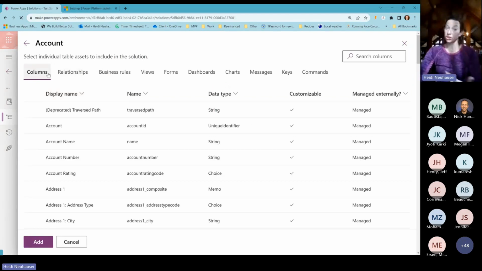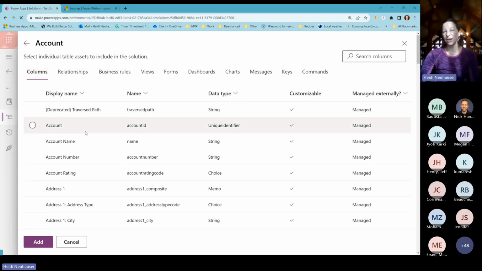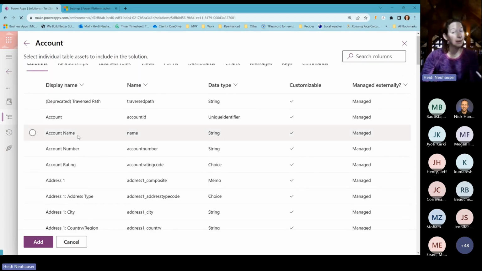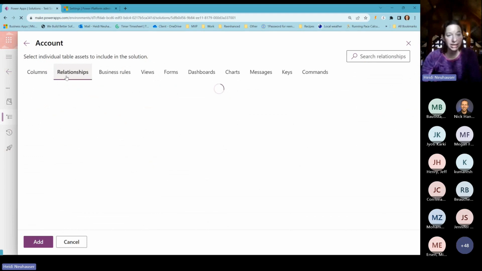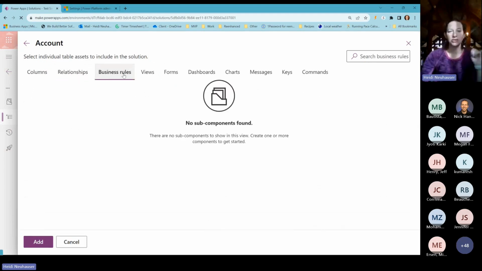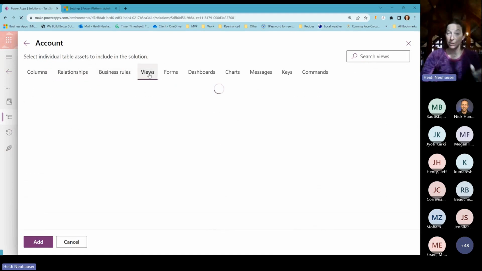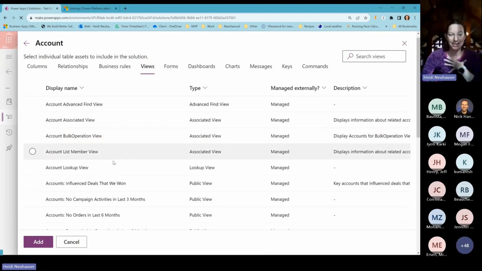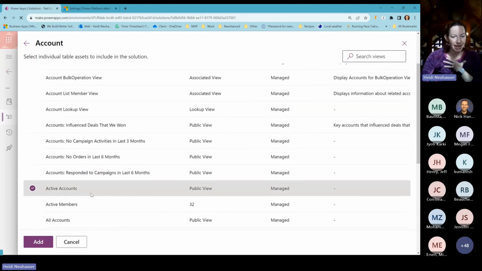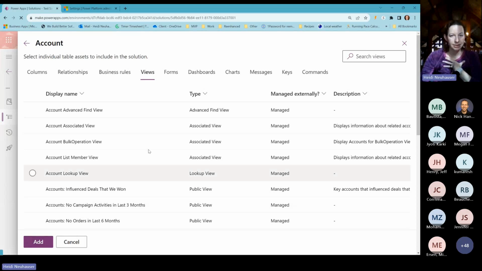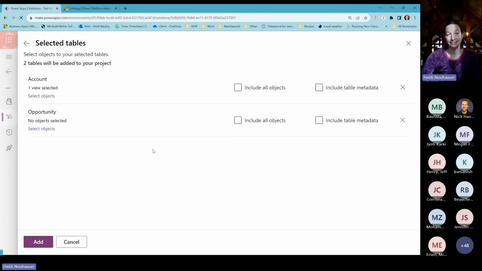And we have columns, which are your fields. So this is every field on that account table if I want to make a change to an option set. We've got relationships. We'll talk about that later. Business rules, we'll also talk about later. Views, which is what we're talking about now. So let's grab active accounts and click add. You also have forms, which we'll talk about later. Dashboards, charts, messages, keys, and commands.